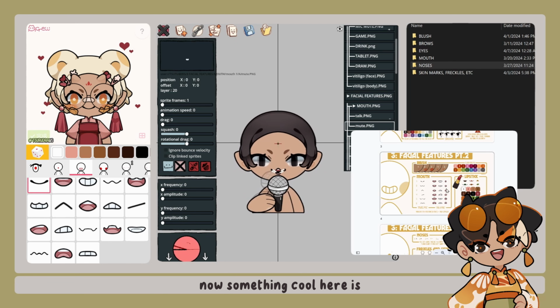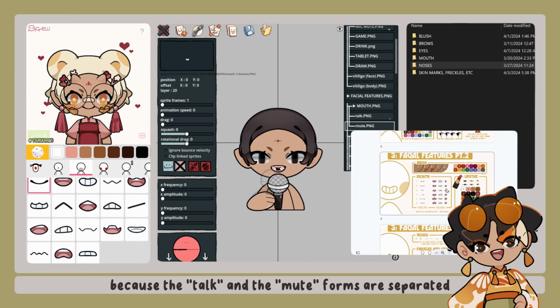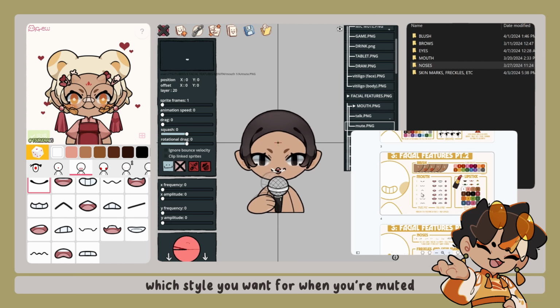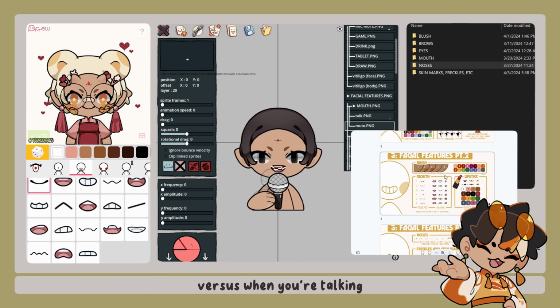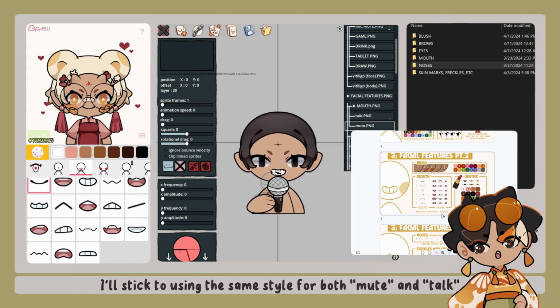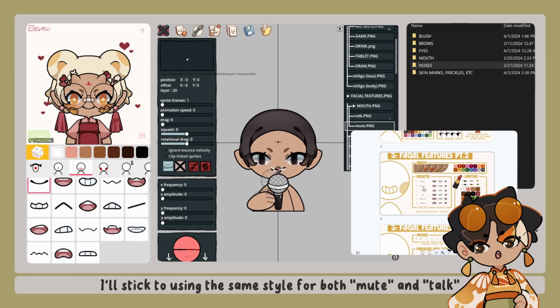Now something cool here is because the talk and the mute forms are separated, you can mix and match which style you want for when you're muted versus when you're talking. For the purpose of this example though, I'll stick to using the same style for both mute and talk.